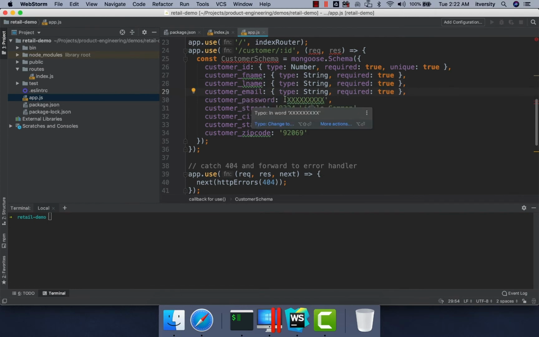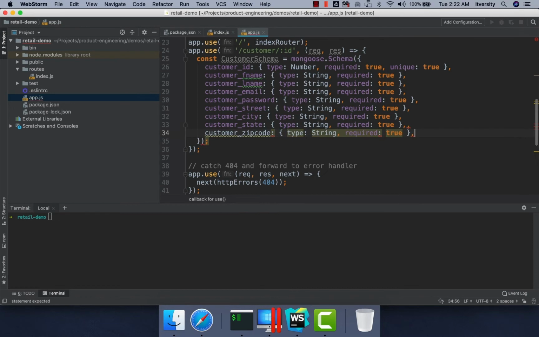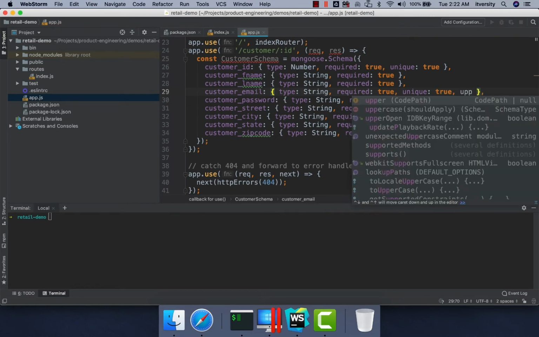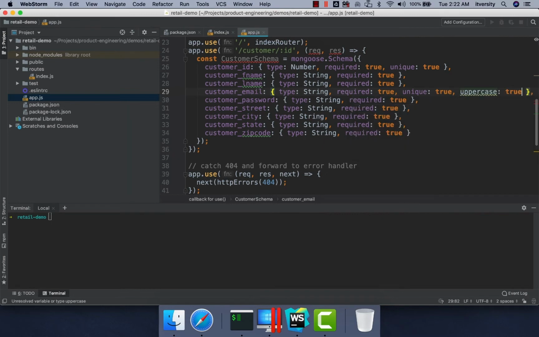Last name, email, password, street, city, state. Even zip code will be stored as a 5-character string rather than a 5-digit number, and hence I'm defining it as string. I want email also to be unique, and also I want to store email IDs in uppercase only. So I can say uppercase true.